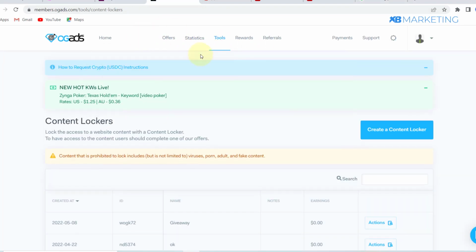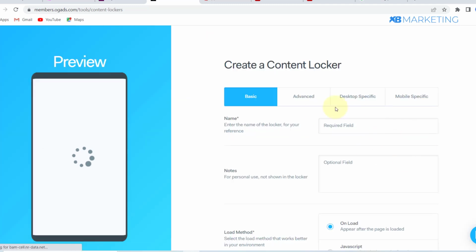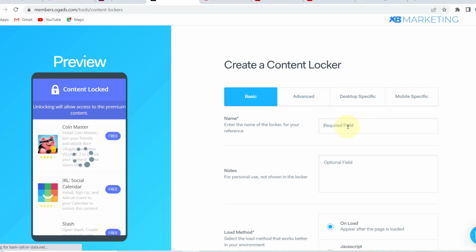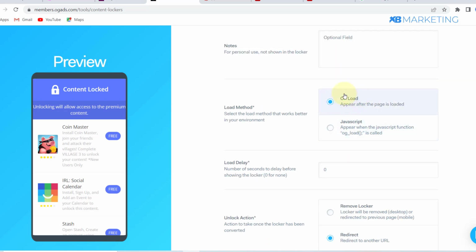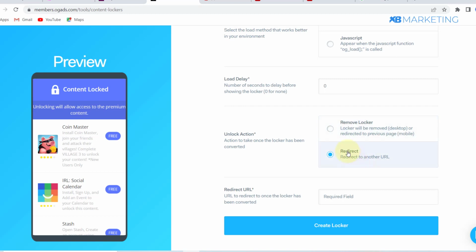Once you have the product hosted on any of these file sharing websites, all you need to do is come over to your CPA account, be it Cpagrip, Ogads, Hardwork Media, CPA Build, or whatever CPA network you're working with, and click on Create Content Locker. Once you have that selected, give your locker a name. I'm just going to name this one sample, and if you are using Ogads, you want to leave it as unload. Then click on the section that says redirect URL.